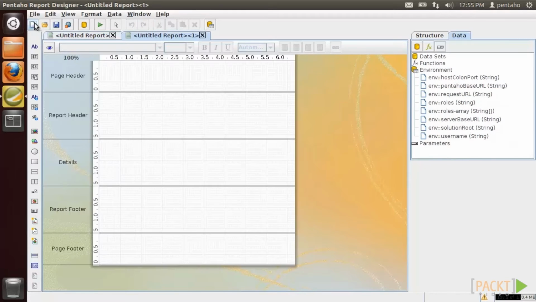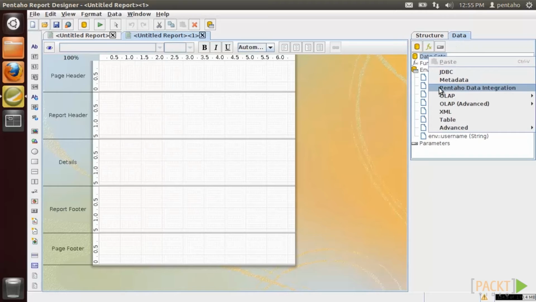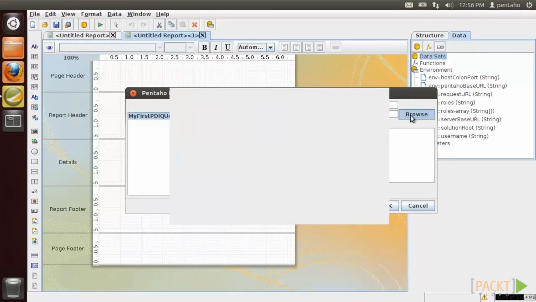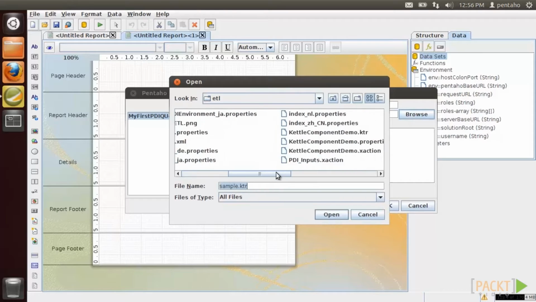Let's now create a new report with a data source on a Pentaho Data Integration. Pentaho Data Integration, also called Kettle, is a data integration tool that supports a multitude of data source inputs and outputs, and a huge variety of transformations. Once we are in the data source administration panel, we can add a new query very similar to the other data sources, and specify a KTR file defined in the Pentaho Data Integration environment.